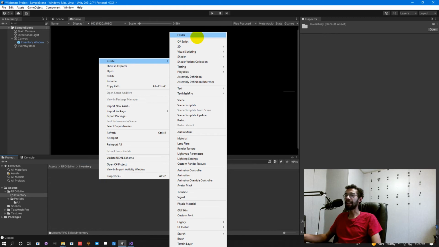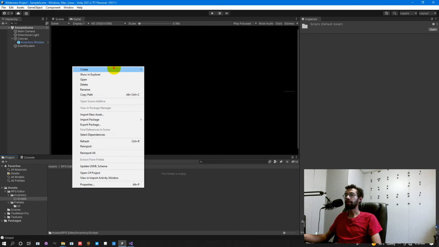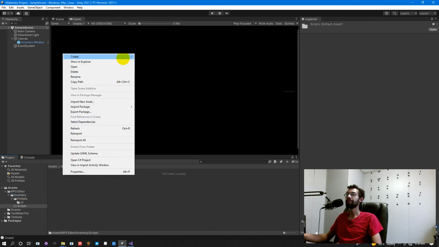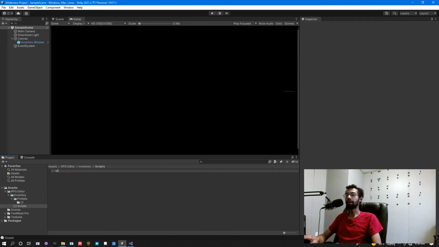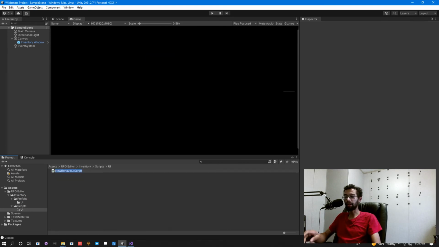We're going to create a folder, call it scripts, create a folder, and let's go ahead and call this folder UI. Now actually, since this is the inventory scripts, we should just grab our prefabs for this and drop it inside there like so, yeah. So we're going to create a folder called UI. We're going to go inside there. We're going to create a C# script. We're going to call this inventory slot.